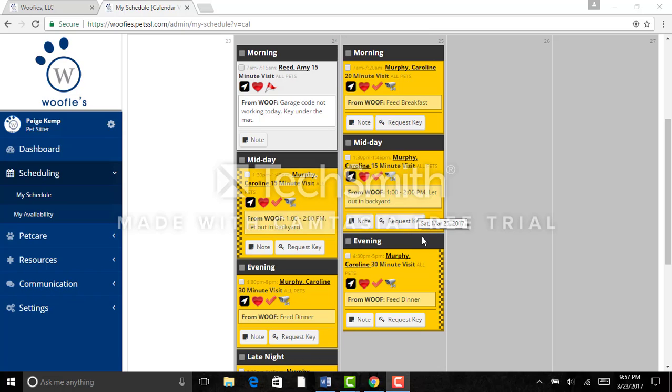There's also a request a key option. So this is really nice because you are able to request a key straight from your schedule, which makes it very easy. And you can do that 5 days in advance. I am going to go into a little bit more detail about keys in another video, but I just thought it was important to point out that you can request a key straight from your schedule.